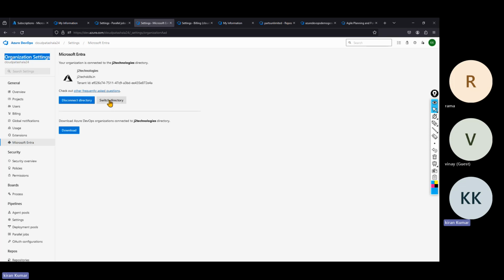By default, when I take Azure DevOps from the Azure portal, automatically I'm getting this directory. Instead of this one, you can switch directory and integrate your tenant here, at the organization level initially. Got it? What I'm saying?